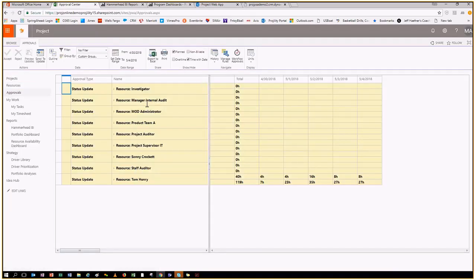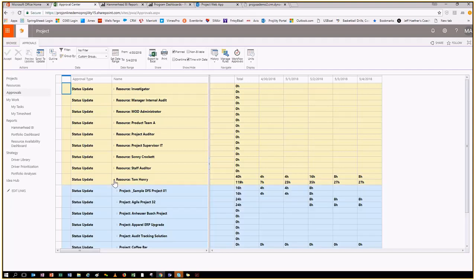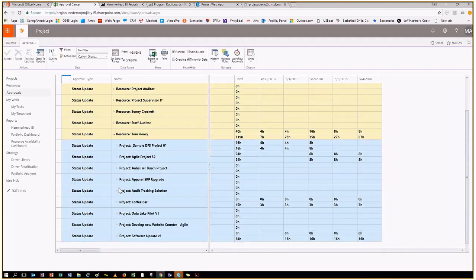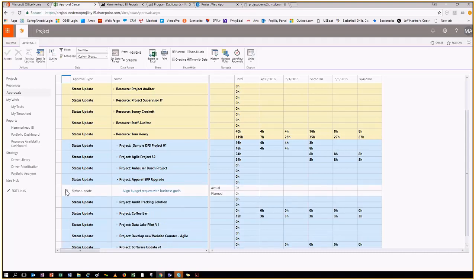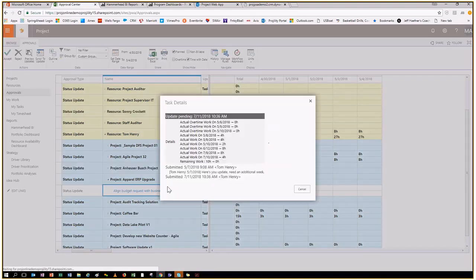I can see all of my resources that have submitted updates, and then I can go in and start to look at different projects. Who has submitted changes? Maybe it's this audit tracking, either ERP project. This update came in on aligning budget goals. I can click on that, and in one glance, I can see I'm going to need more time or a little more effort, or I haven't completed the work on time.